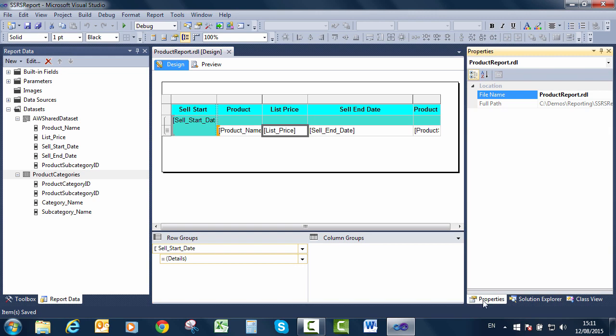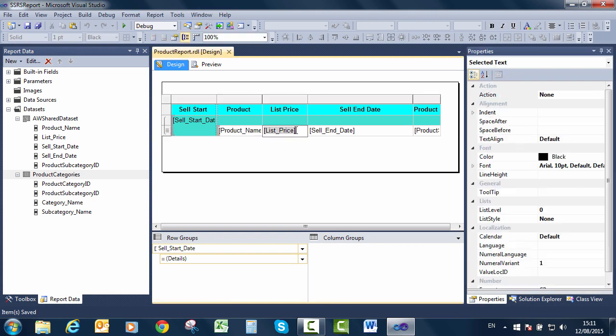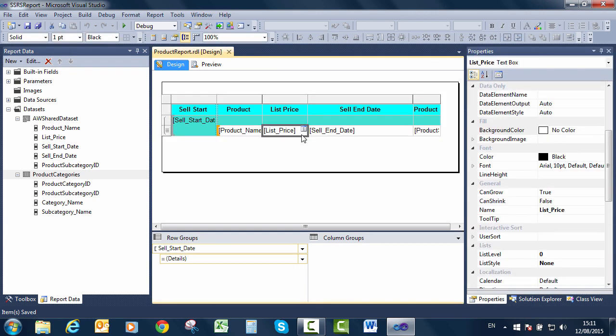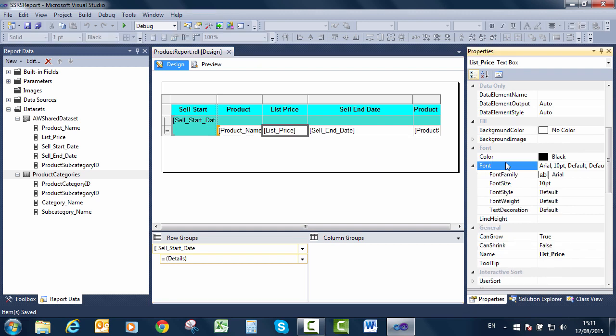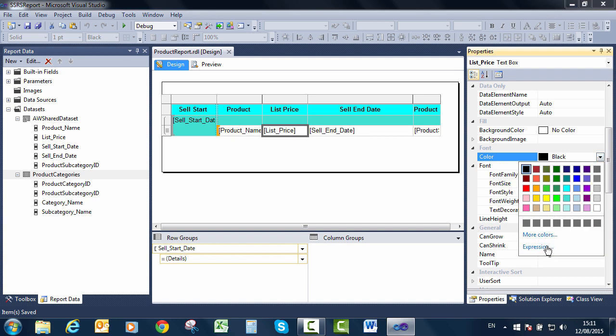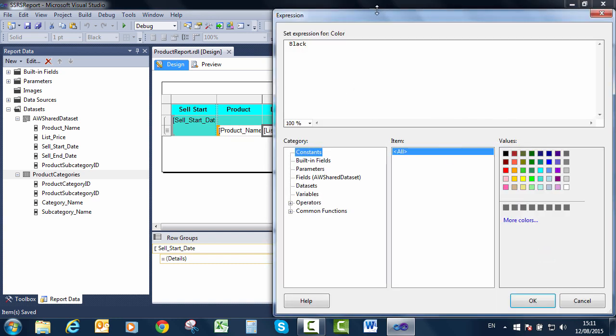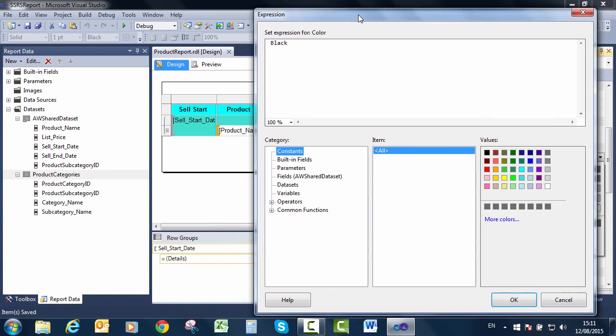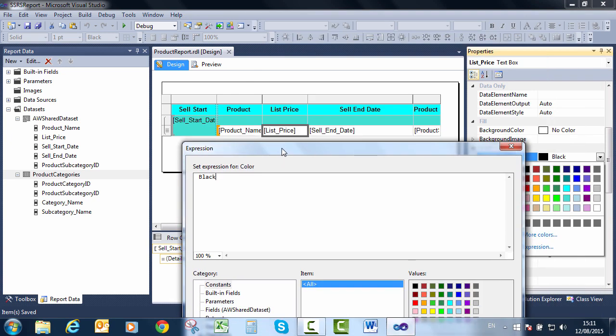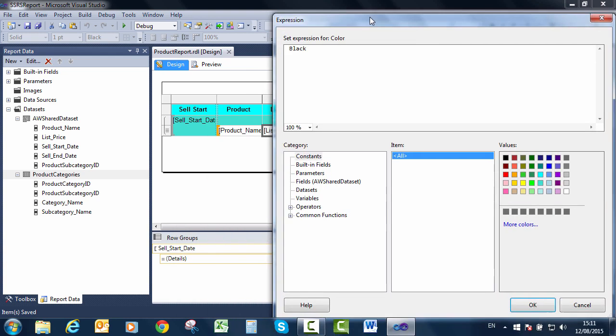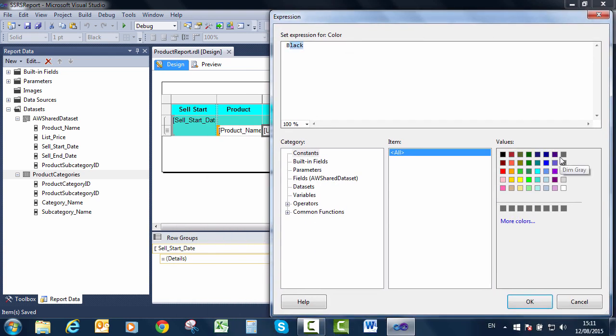So if we go into the properties, click on the list price, and go to the font color, you can see it's currently black. Now if we click on expression, this is where we can put in the conditional formatting. So what I want the expression to say is that if the list price is equal to 0, I want it one color, and if it's equal to another, I want it green. So let's see if we can work that out.